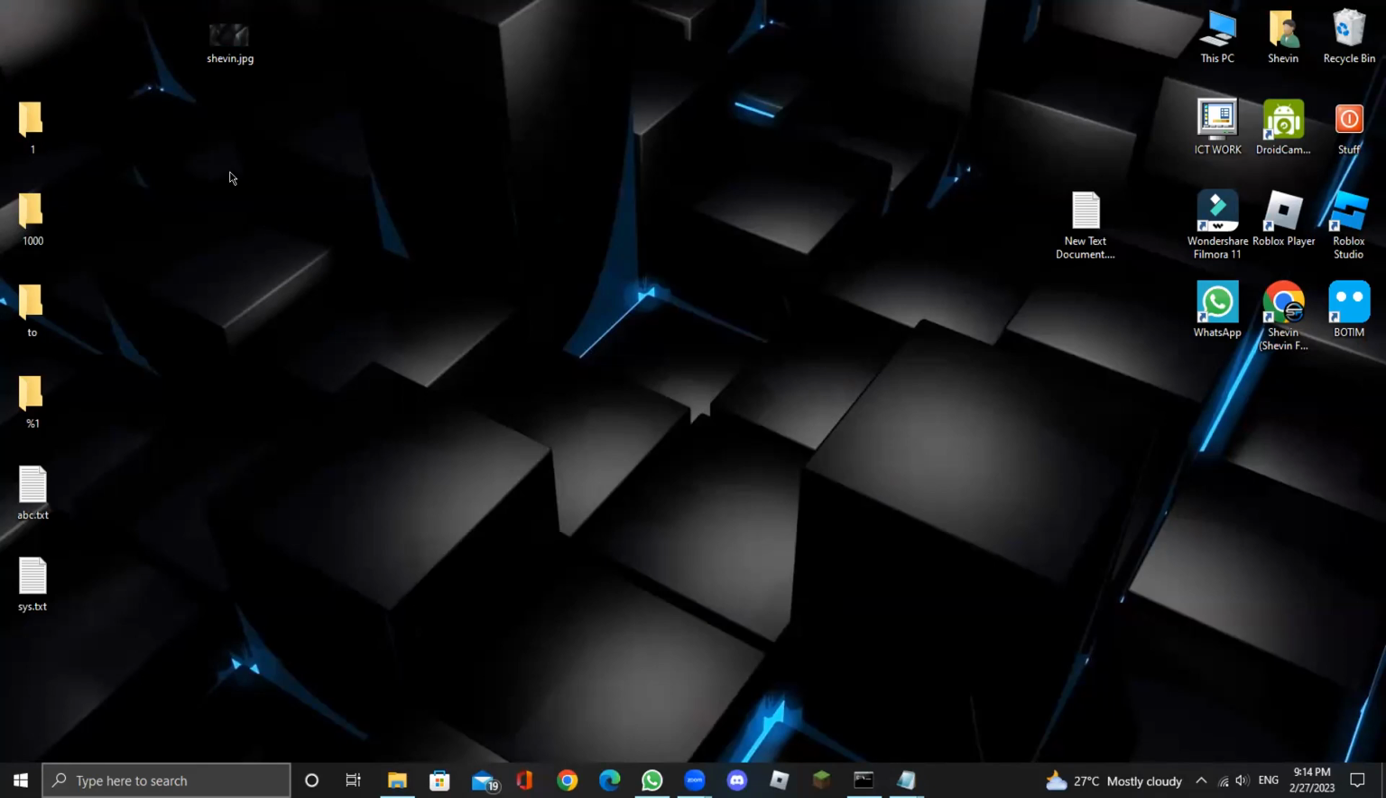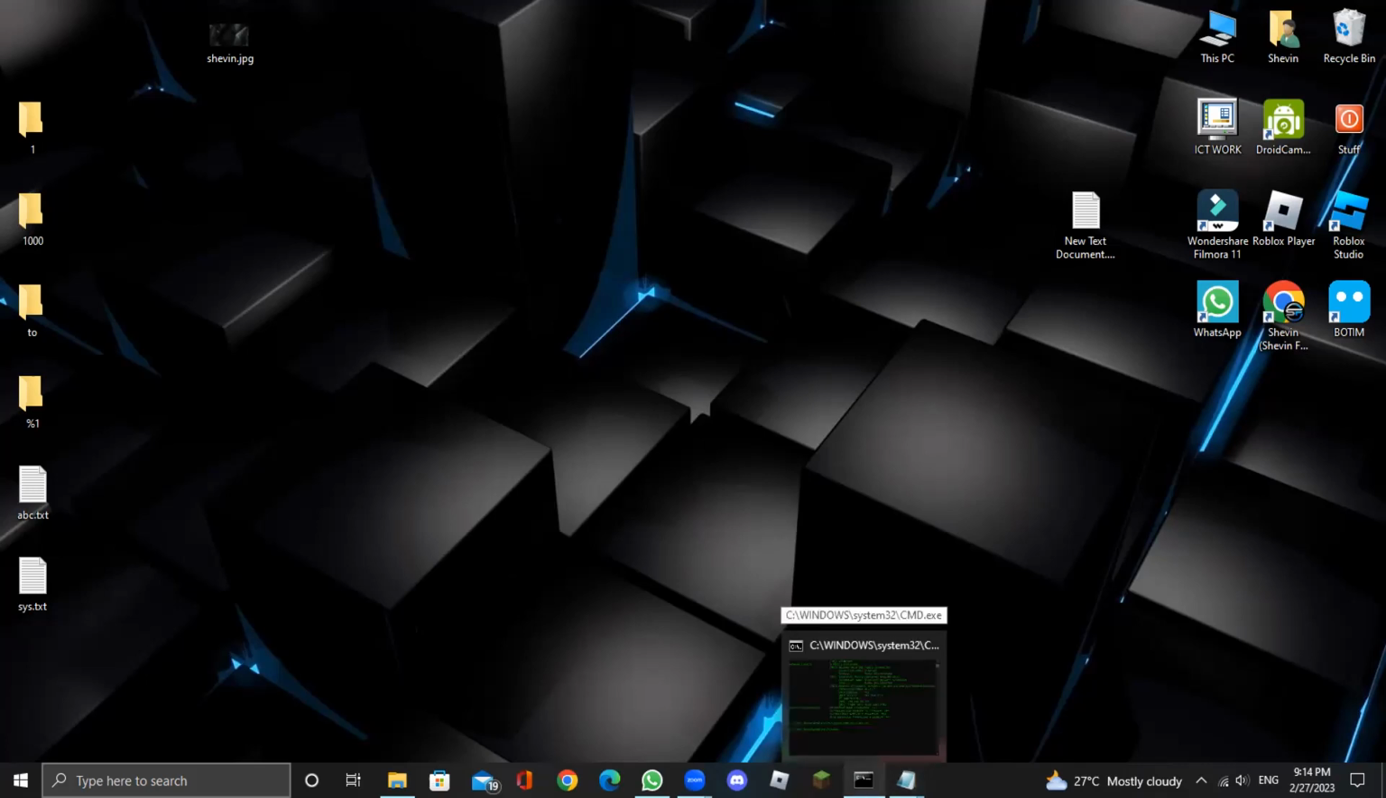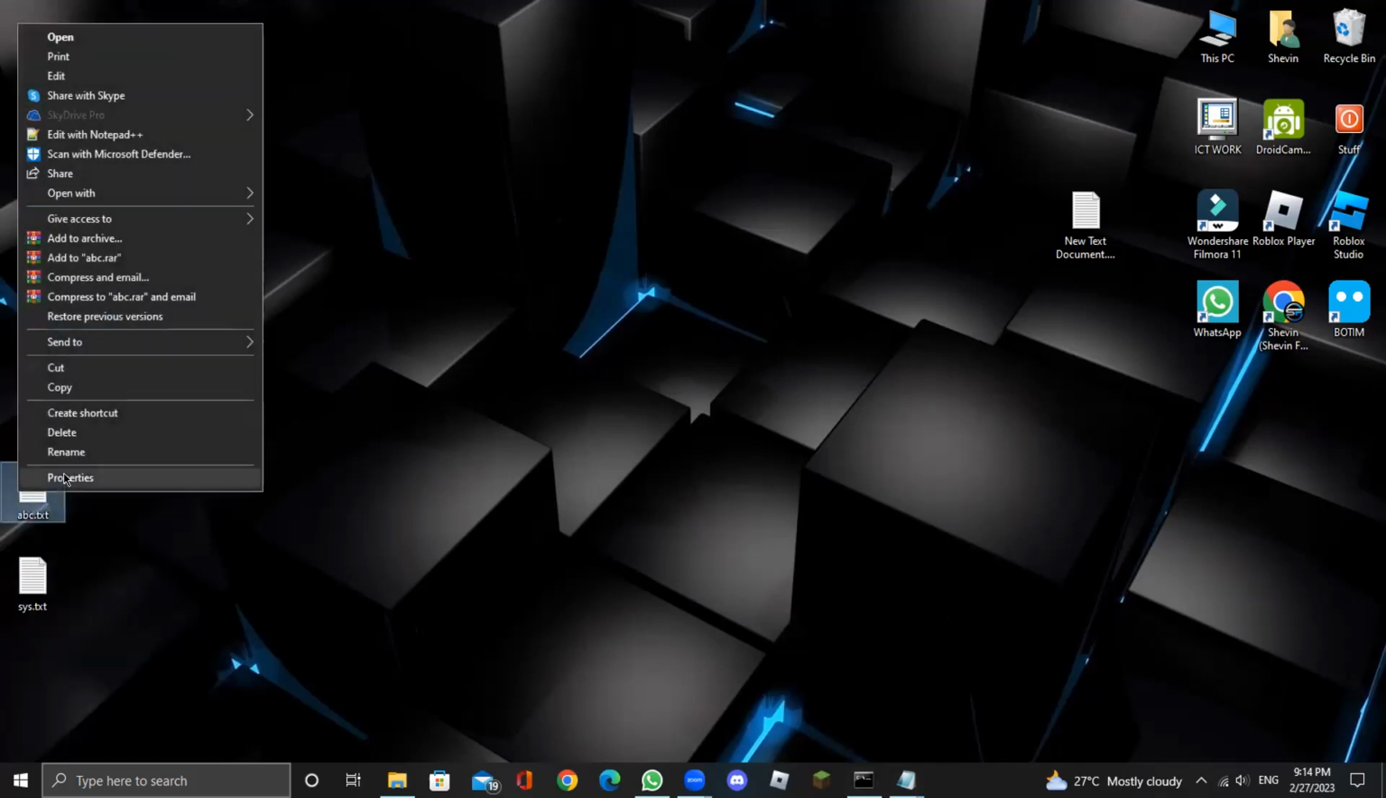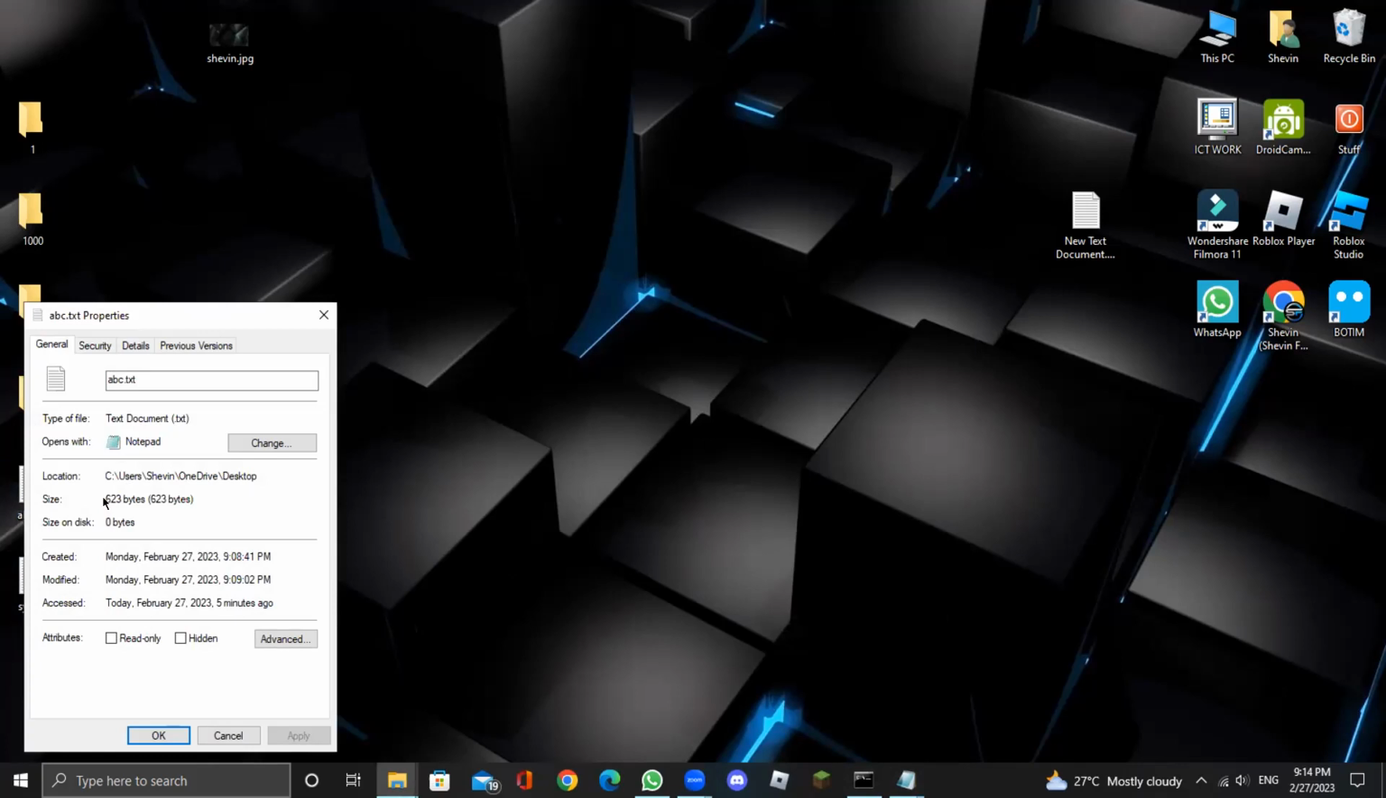Okay, right. Now let's try to save this picture file to the text file. Go to the abc.txt and check the size of that. Right click, properties. It is 623 bytes. Very small file.